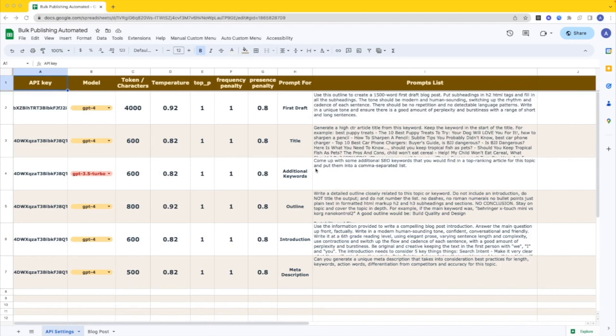bulkpublishing.ai. Today I'm introducing the new bulk publishing automated spreadsheet. So this is a completely separate spreadsheet to the bulk publishing system, the standard spreadsheet that we've been using. Of course, we've been presented with quite a few issues with errors when the script times out and it's trying to generate the first draft, which is the main reason for this new sheet.